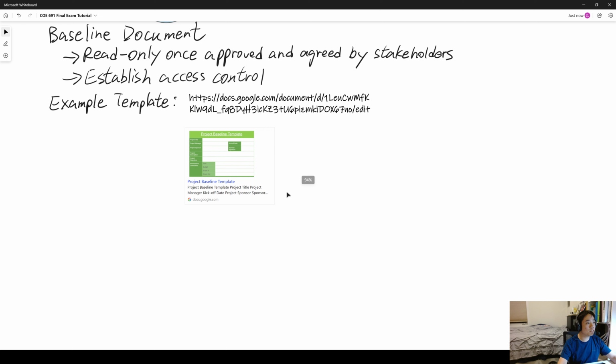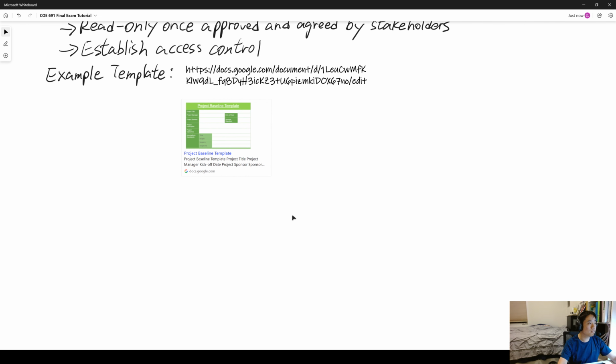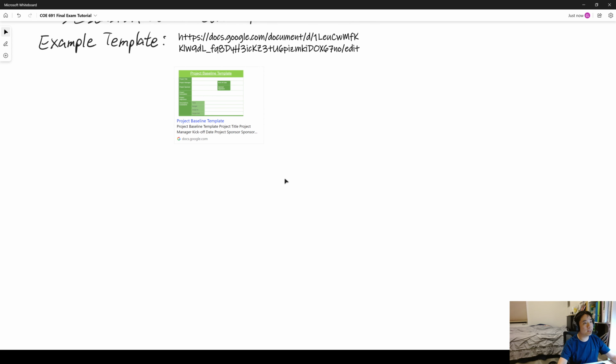And hopefully you'll get a general idea of what the project's baseline document would look like. It will be pretty similar, but there will be a whole lot of variations. So this is not the only one.